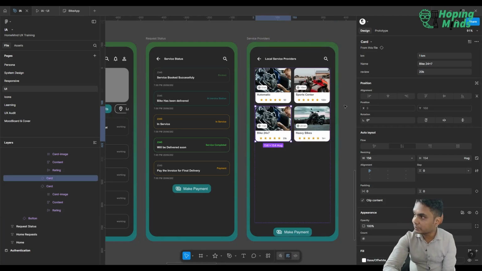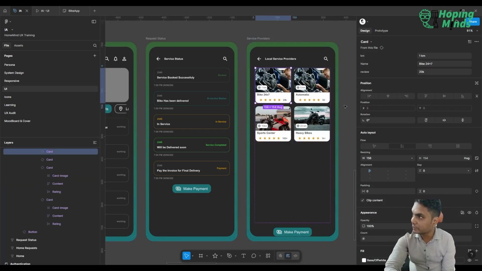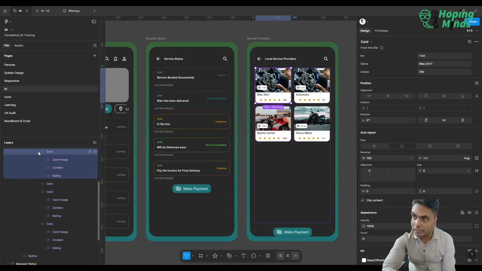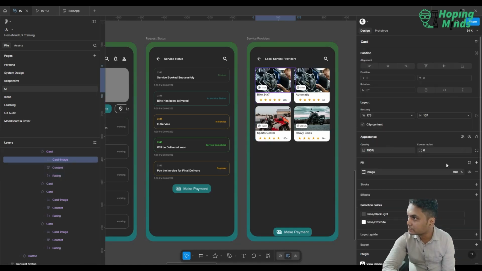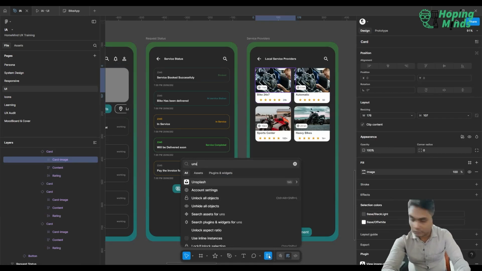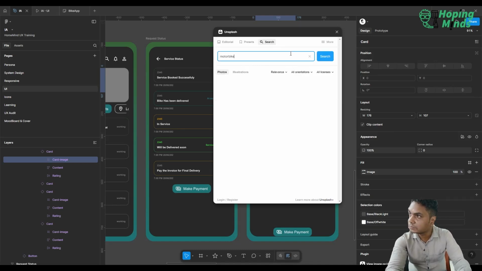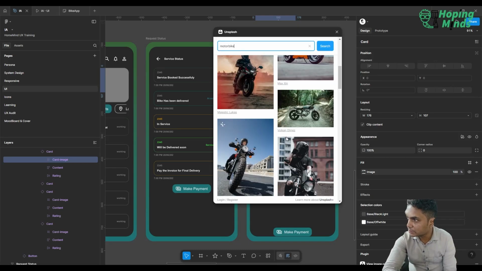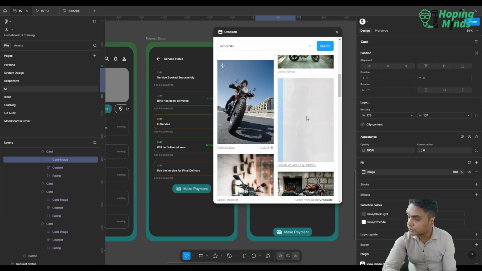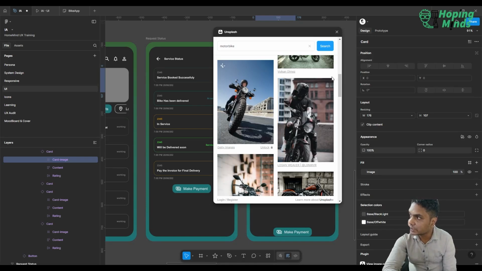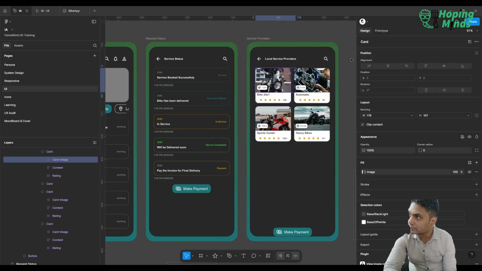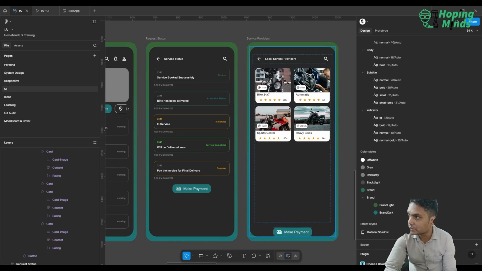So 1 kilometer we can take on the top, and we can just change the image. So let's go ahead and do that. They can put anything. They can also put their own logo if they want. It doesn't matter. Motorbike. Let's use this one for now. Doesn't look that bad. Okay, I'm okay with this.